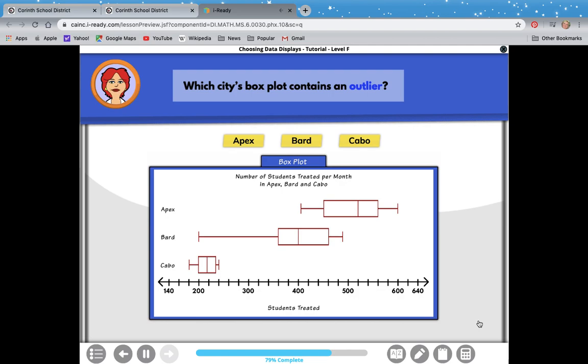Some of the ranges might be affected by an outlier. Which city's box plot contains an outlier? All right, remember an outlier is a number that's way off the rest of the data. So seems to me this 200 over here would be our outlier for BARD because everything else is well over 300. So I'm going to say BARD.